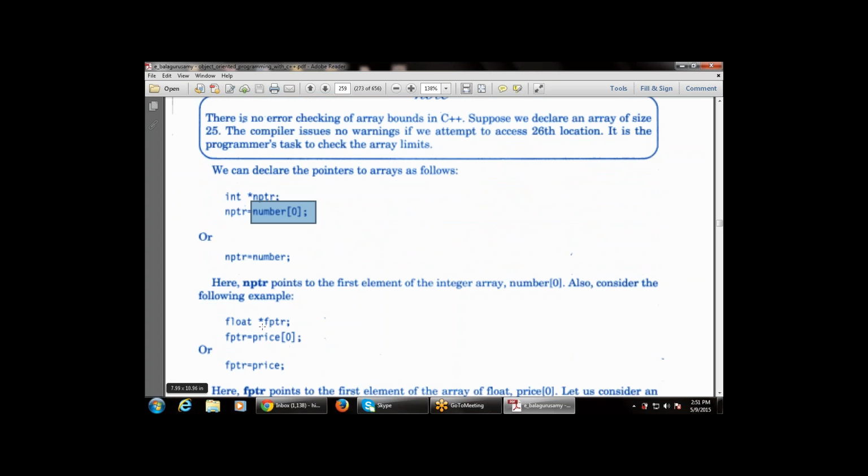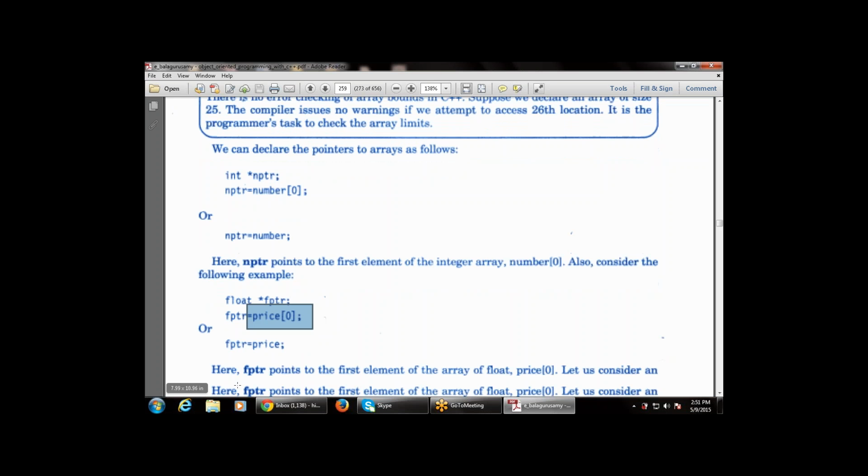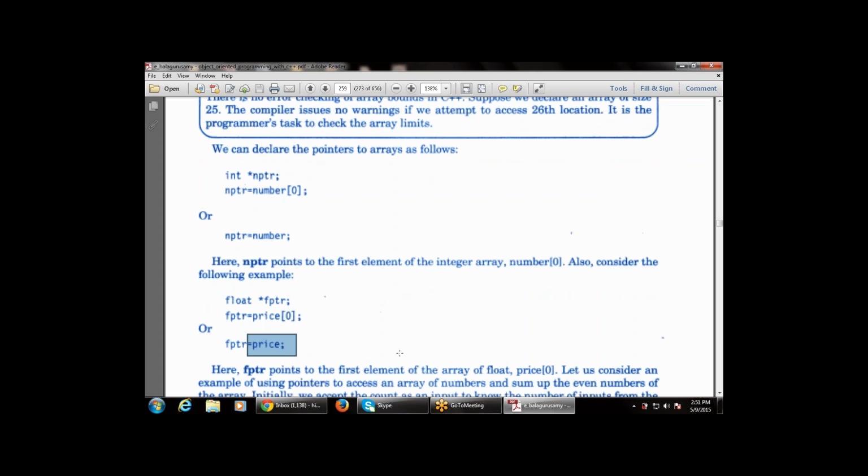Also consider the following example. There is a float pointer fptr, then fptr equals price 0, or fptr equals price. That is, fptr points to the first element of the memory location, the first element of the array of floats, that is price 0.